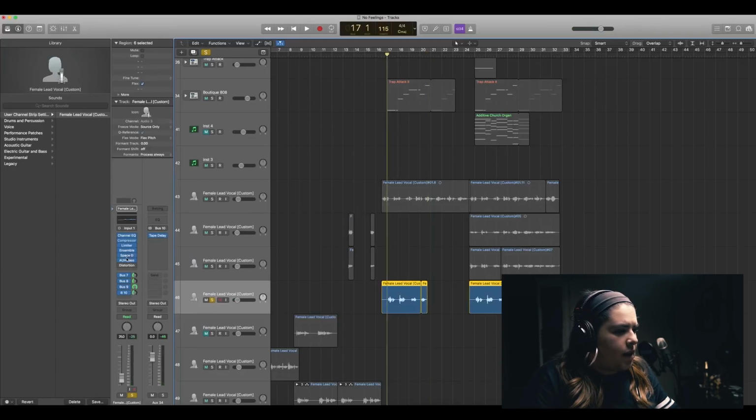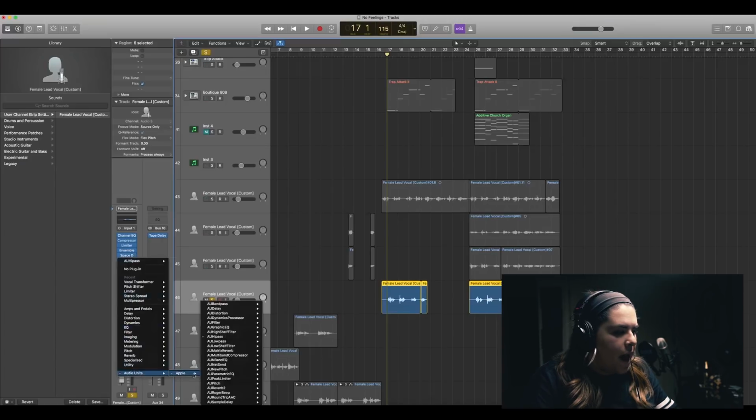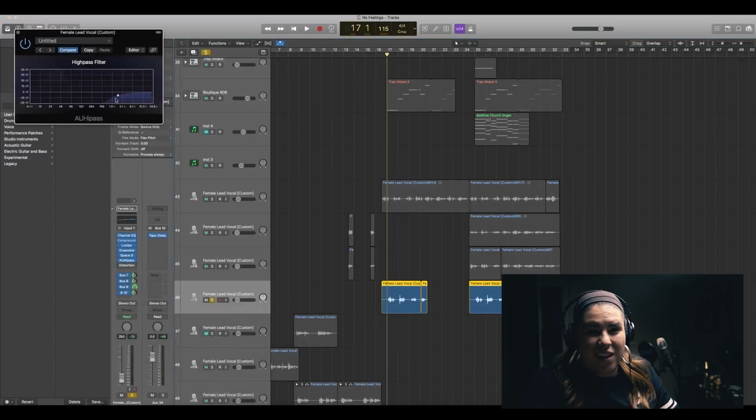But I did that, and then the reason why it sounds like it's on the phone or like through a walkie-talkie is I added a high-pass filter. And the way you do that is you just click an arrow to add a plugin, go to Audio Units, Apple, AU high-pass stereo. And that'll pull up this, which is basically like an EQ.